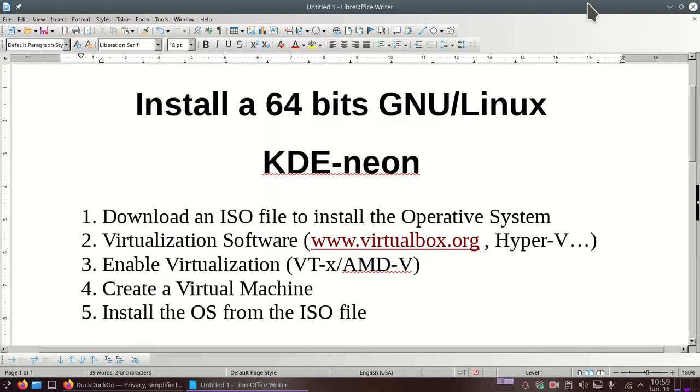Hello guys, in this video I'm going to show you how to install 64-bit Linux. This distro is called KDE-neon. So in this video we're going to do some steps.